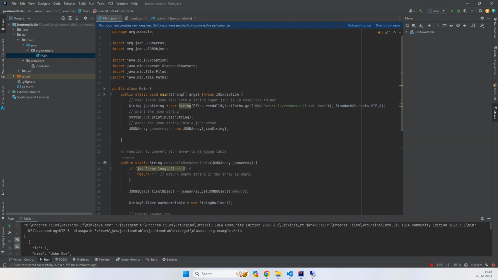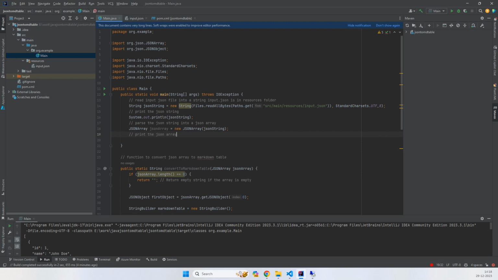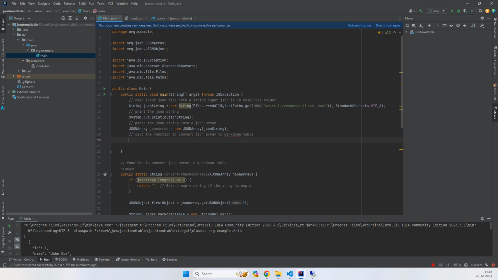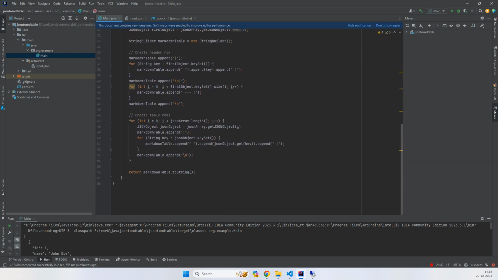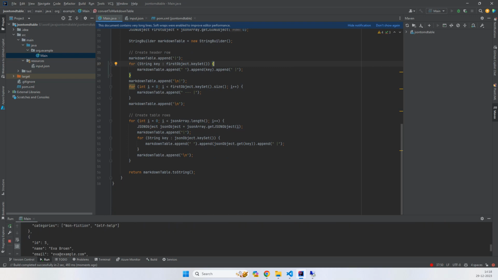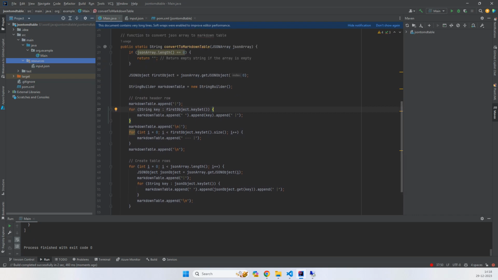All right, now let us call the function for the markdown table. Now it is passing the JSON array and we get a markdown table. And then now we want an output file. Write the markdown table to output.md. Right? Simple. Let's try to run it and let's see whether we get everything okay or not. And we should expect an output file.